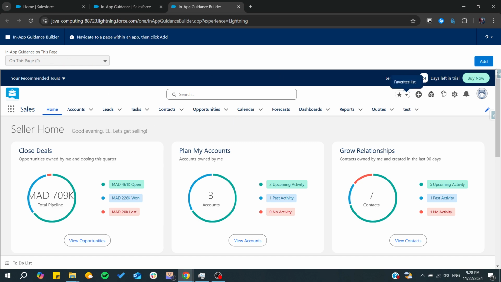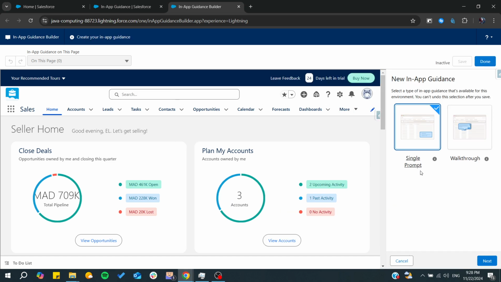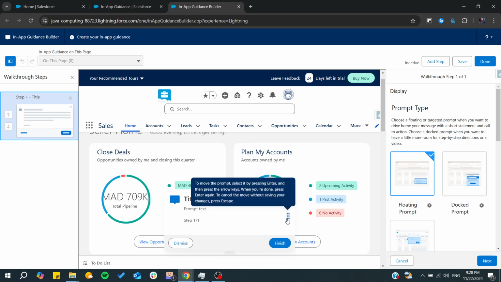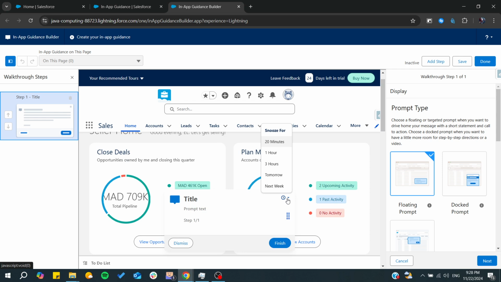So in this page, we can create a prompt. So we can go for a walkthrough and click on next. And basically, we want to give the titles and the steps. So for example, also the snooze for. And basically here we will find the prompt text.